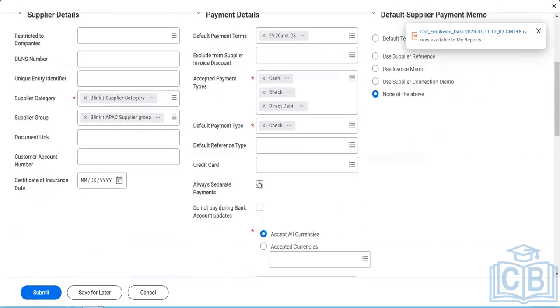Always separate payments. What does it mean? It means that the supplier said that even if you want to make multiple payments to us, let's say folks in the industry saying that please send separate checks and payments to us all the time. Do not club our payments into one payment. We can reconcile it also better. That's what they are saying. It means always separate payments.